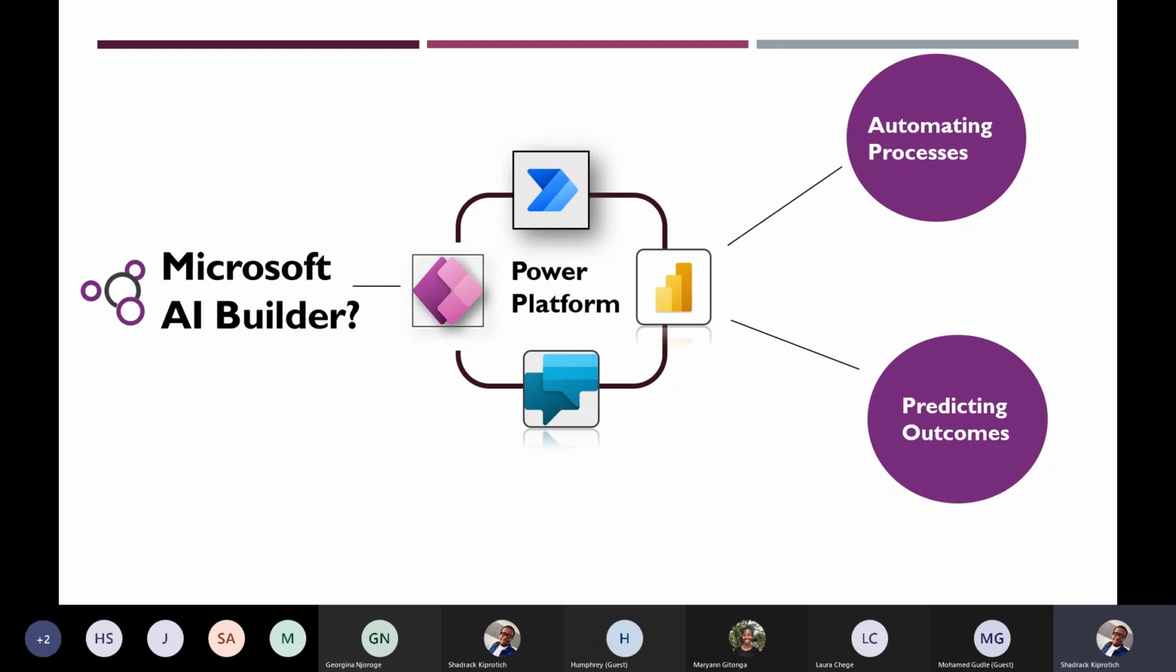So AI Builder is a Microsoft Power Platform component where you automate processes and predict outcomes without necessarily having to learn a programming language to train your AI model. It's a component of Power Platform where you can train your model to automate a process in your business and also to predict an outcome. It belongs to the umbrella of Power Platform, as a low-code solution where you can train your model depending on what you need.